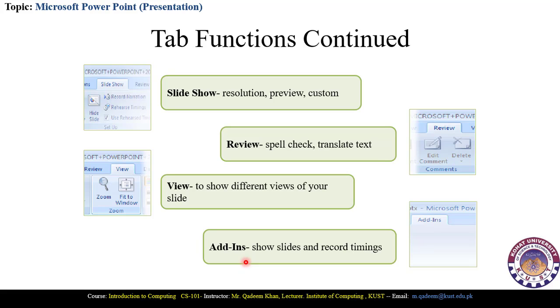Adds in shows slides and record timings. So here it will show the slides. Show slides means to run the slides, and also it will be able to record the slides when you are going to take the lecture. So here the timing will show that the slide is in the running mode, and so many time slices will be shown here.